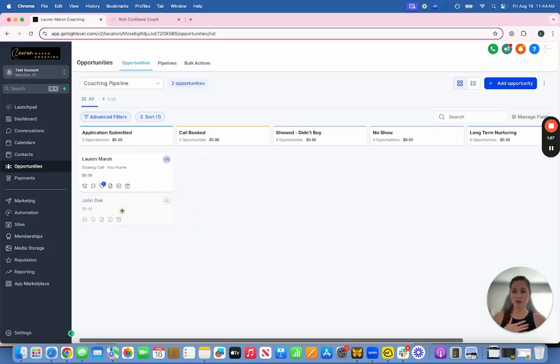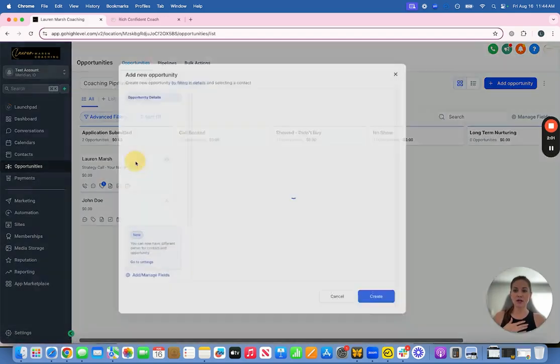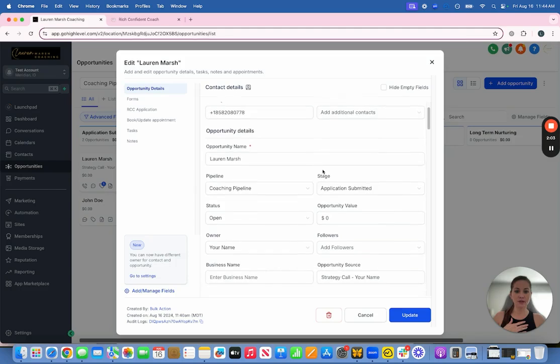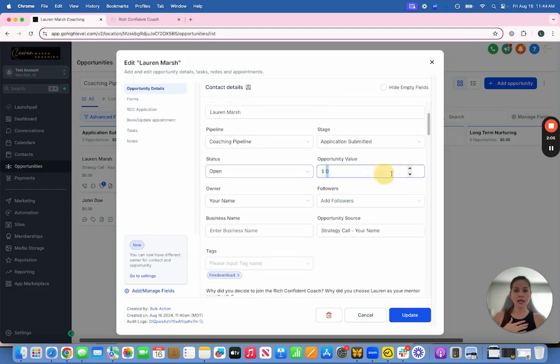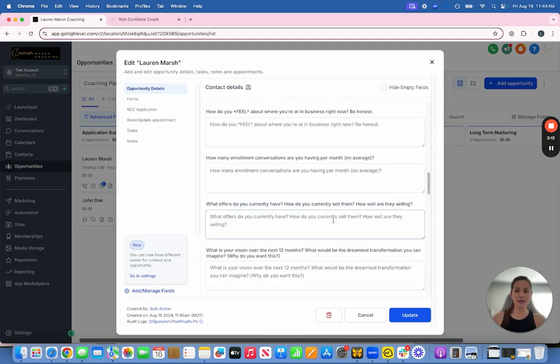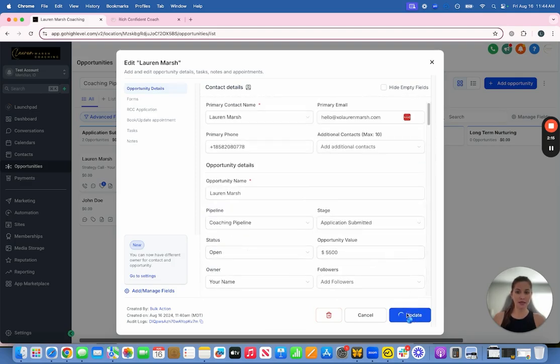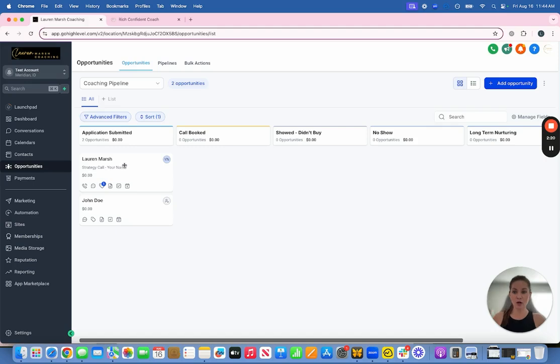So John Doe used to be over here. Okay. And you can see if you click on this, it will pop up, and there's so many different things that you can say in here. But let's say my program, a pay in full, is $5,500. So I can put the value on there. The status is open. I can see anything that they filled out for me, but let's update that.